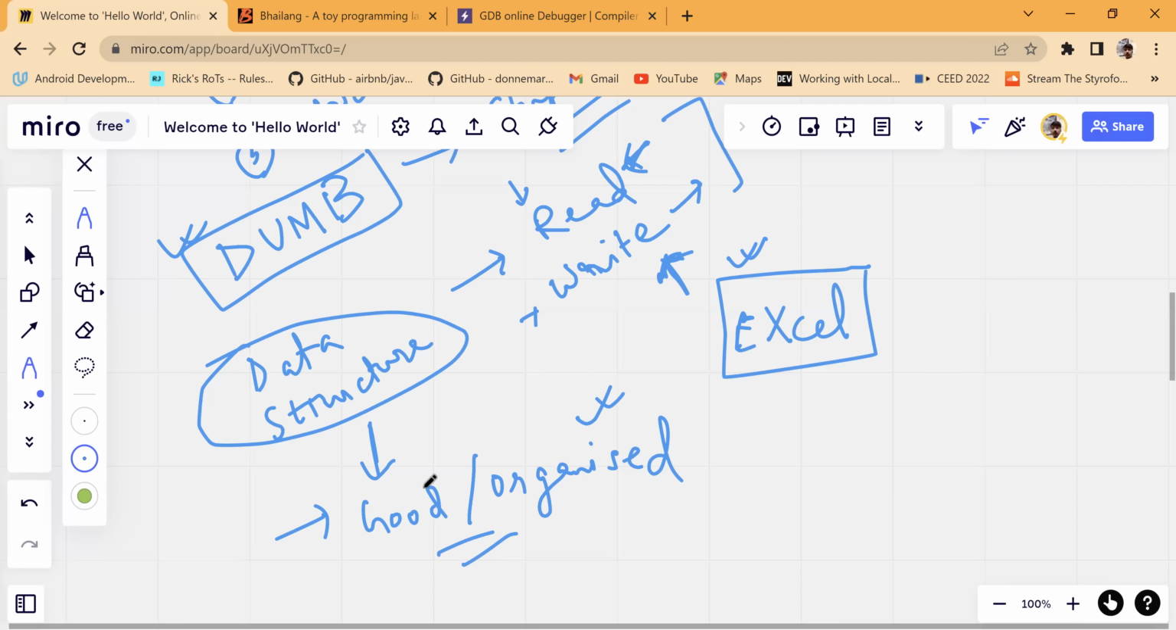So data structures are nothing but different ways of storing data so that later, if I want to sort this data, it will be easy for me. If I want to search for data in between, it will be easy for me. So data structure is basically a way to store the data in an organized format. We store this data in an organized format.